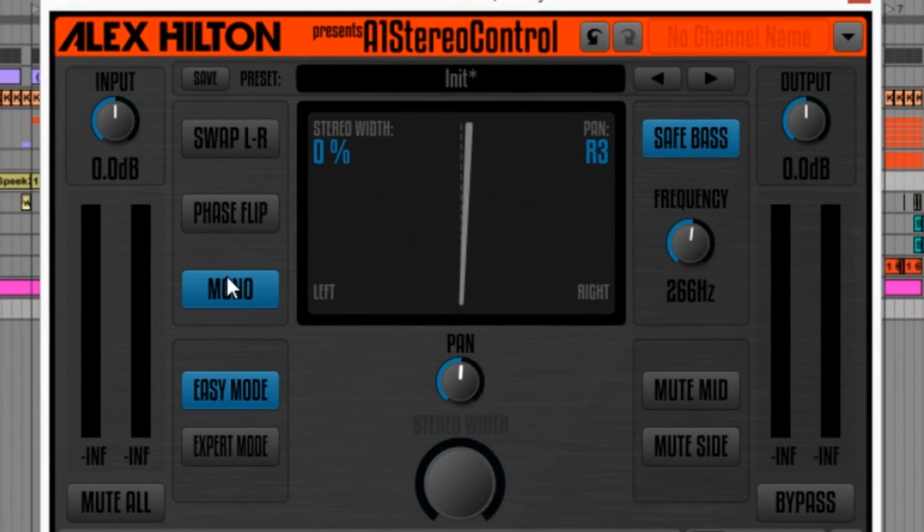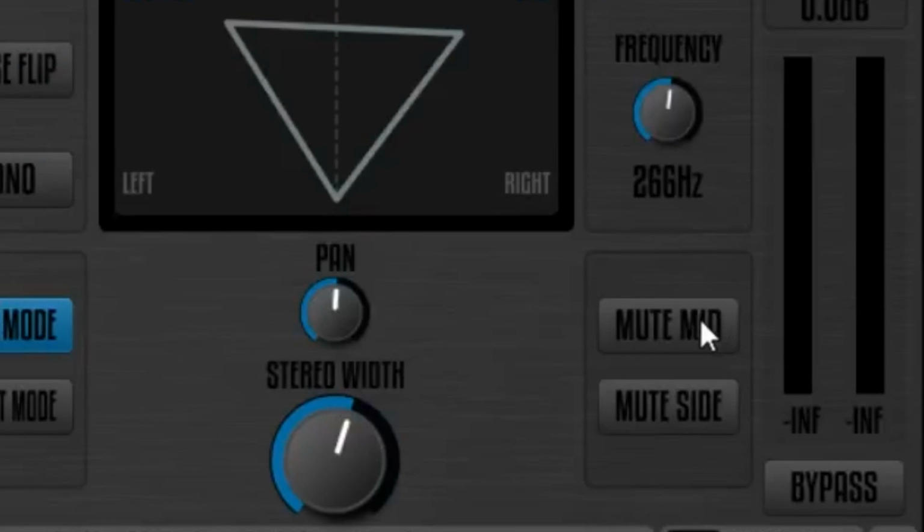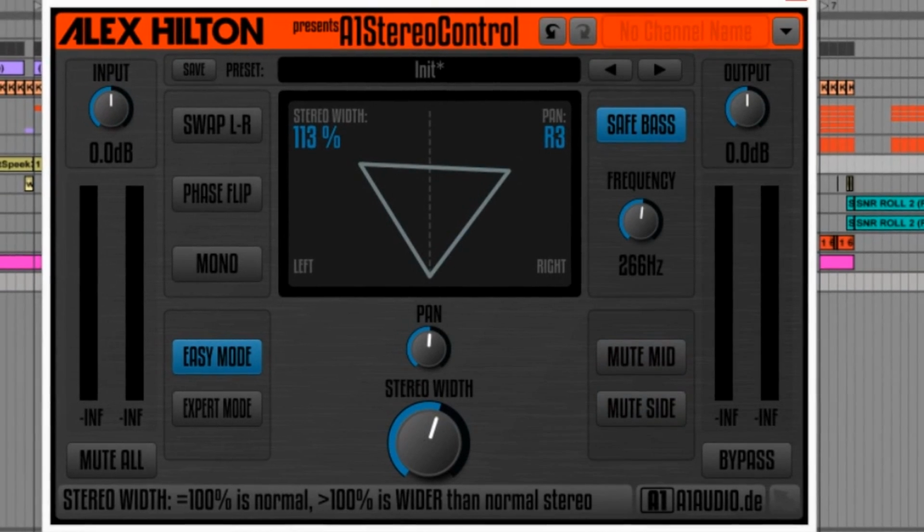And then you got things like mono. So if you just quickly want to set it to mono, you could use this like a utility tool. Phase flips, swap left and right. We got all those things. And then we have mute mid, mute side, so really useful for also listening around. So it's just a good utility plugin.